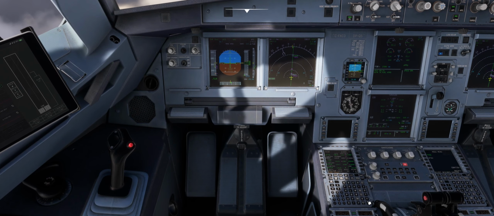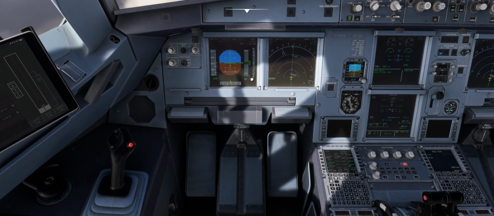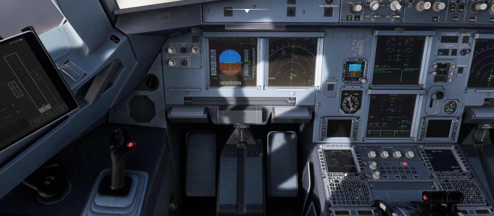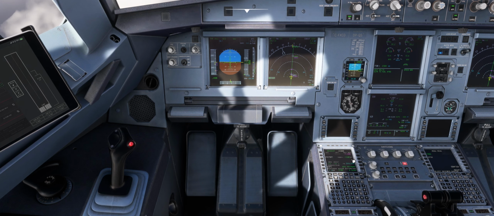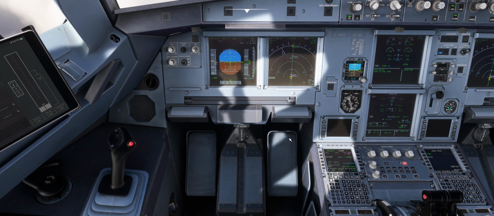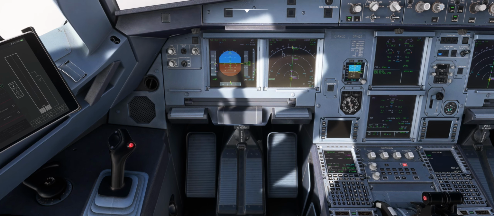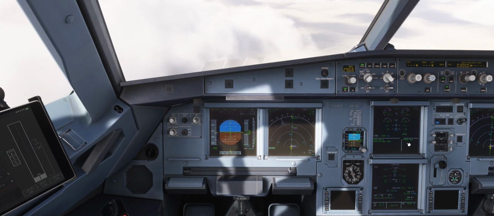Once again, how can we check how far off the VNAV we are? Go in PROG page and have a look here. We're 1,500 feet above the VNAV. That is not too bad. We're going to catch it back soon. I'm going to keep the speed brakes extended.